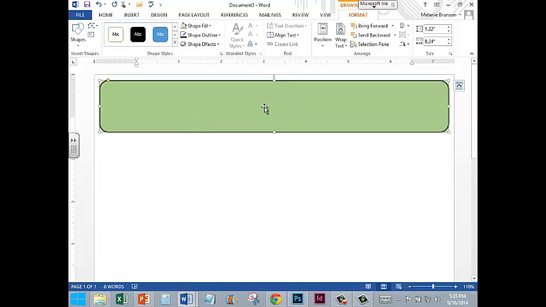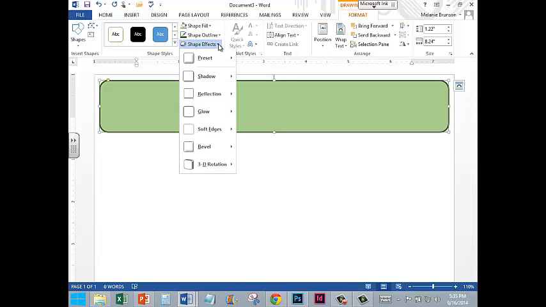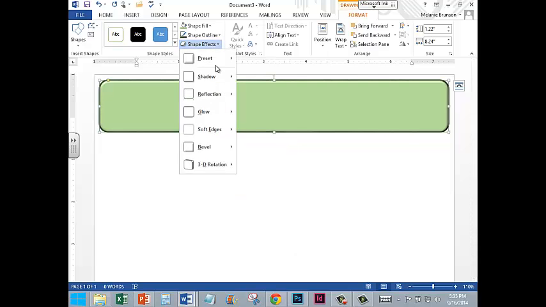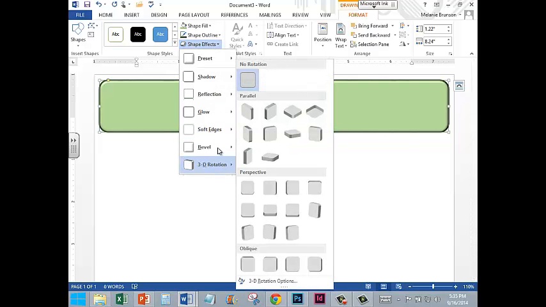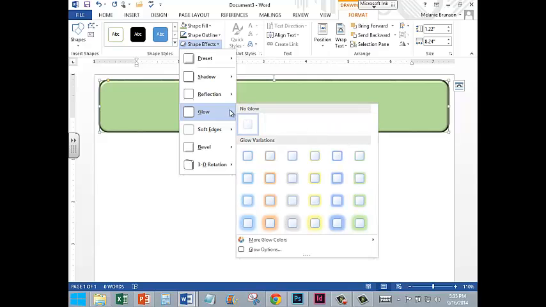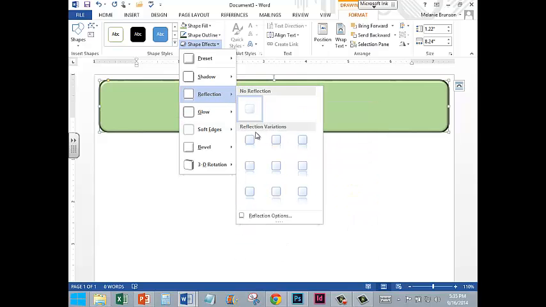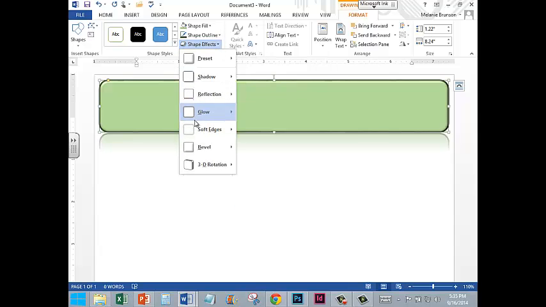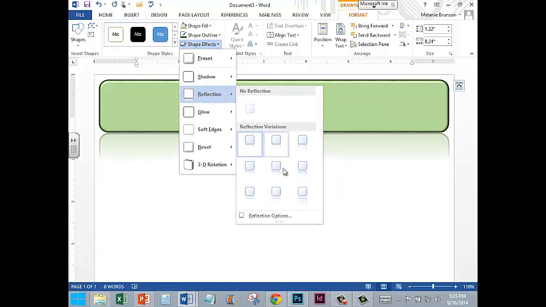Once I have my shape the way I want it, I can add some effects, like Bevel, which kind of makes it look 3D and pop out of the page. Or you could do some kind of a glow or a reflection. If you do a reflection, you don't want one that goes really far down, or it's going to get in the way of your text. So choose one of these options, not something like this.